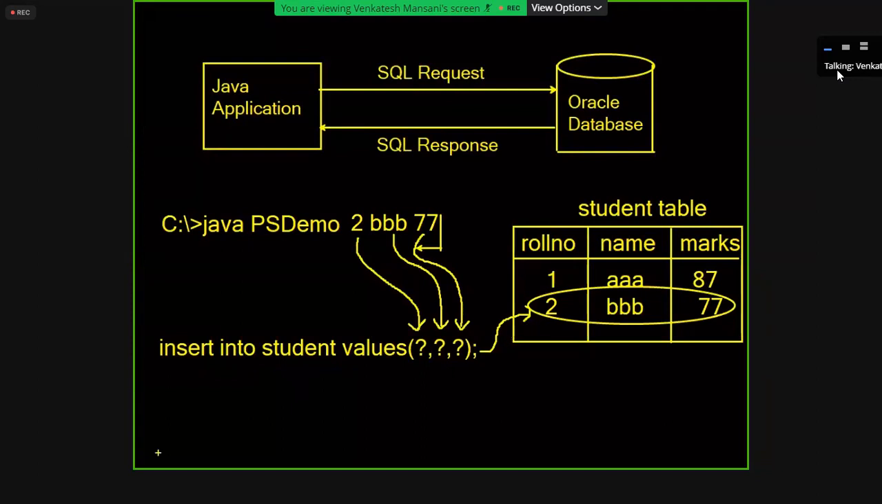Okay. Write this one. This is a dynamic SQL query. This is a dynamic SQL query. Write this code, write this diagram.